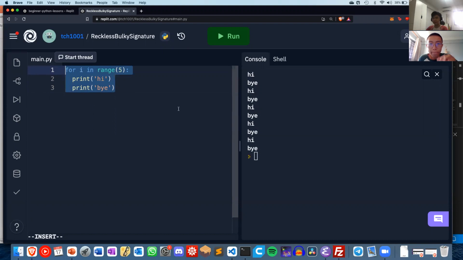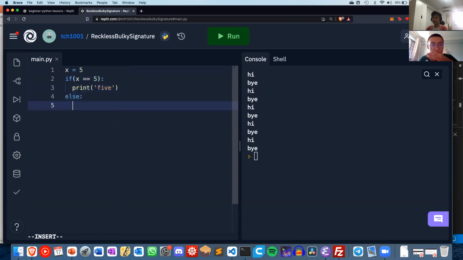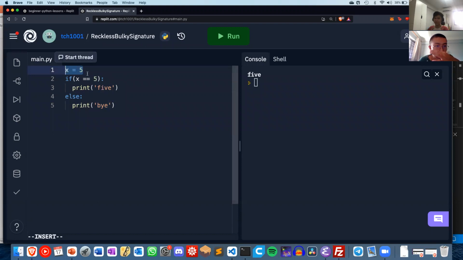Then we have also learned conditionals, right? So let's say you have this conditional, then print hi, else print bye. So if I run this, then we see that it prints hi, because in the first line, we created a variable called x and we set it equal to the value 5.